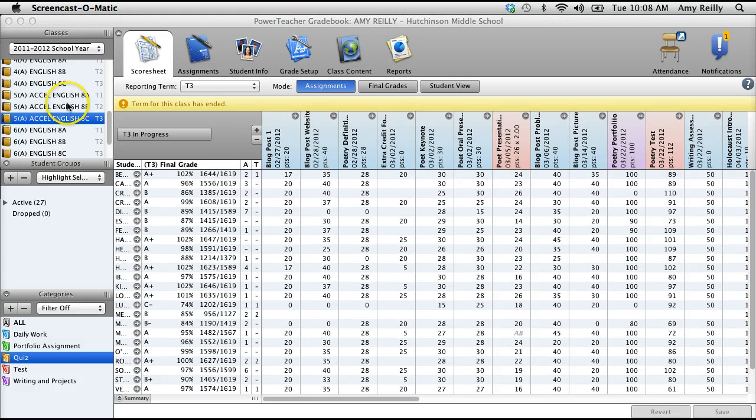Over to the left, you'll see the classes. Now you'll see 3 sections of each on this tutorial because this is a term that has ended. It is the 2011-2012 school year, and so it shows each trimester. I could click on each one individually. So you won't have all of these, you'll just have the normal hours that you teach.